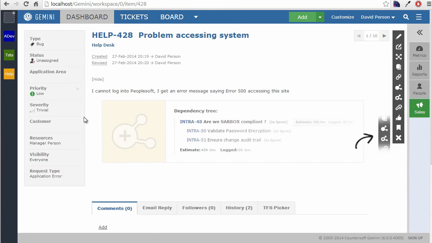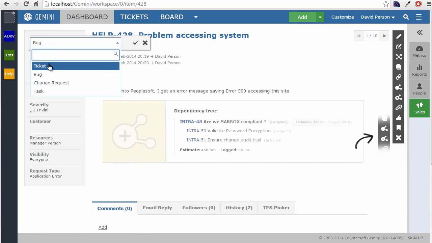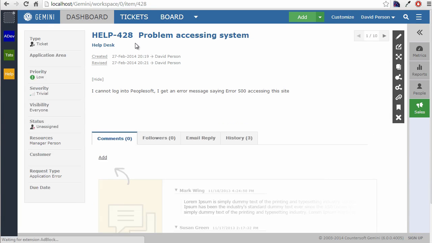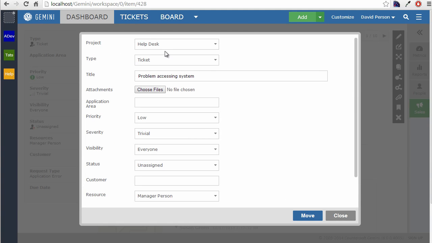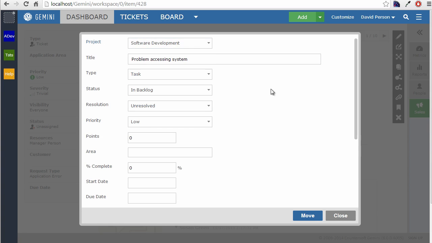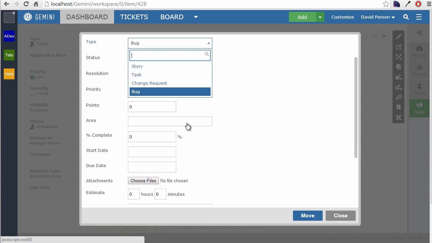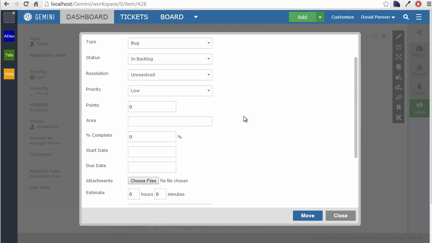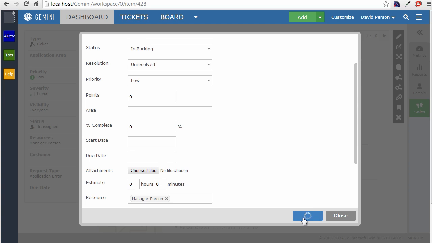You can be looking at your ticket. So imagine this was a ticket, and let's put it back. And you can suddenly decide that, in fact, it's a problem in another area, in which case Gemini will allow you to move it. So I can move it from the help desk where it's a ticket and move it into the software development team where it is a bug. Gemini will now dynamically change the data that it needs to capture. It will notify anyone whose workspace deals with bugs in the software development project, and I click move, and that's gone.